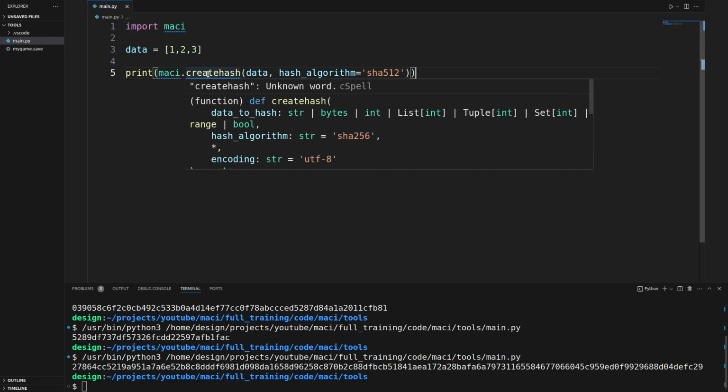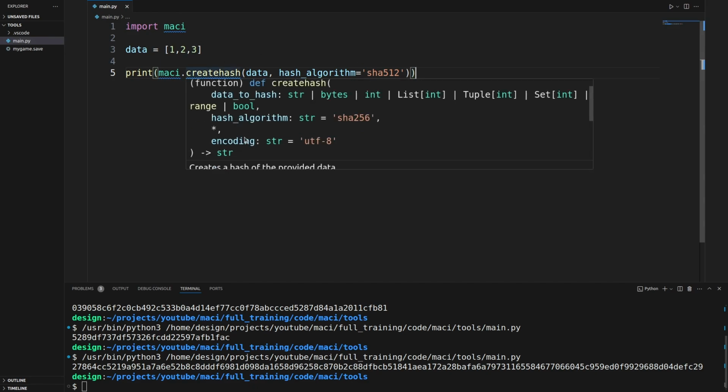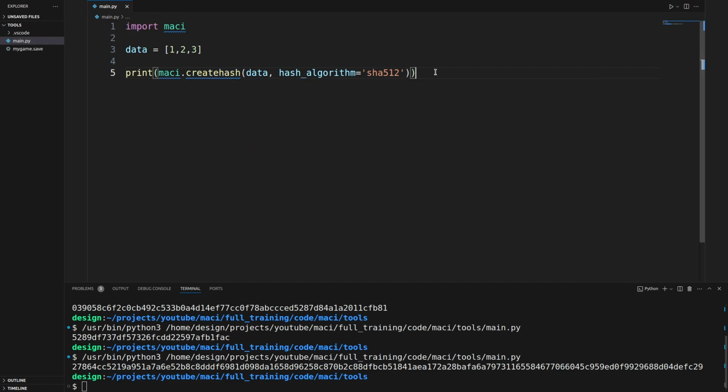Now, the other parameter option that you have access to is called encoding. The default is UTF-8. I'm not going to go over this. I have not gone over this in this series because if you know what encoding does, then you know what to expect. If not, I would definitely look it up and look into what encoding does for your data. But that's it. That's how simple it is to use the create hash function to get a hash of your data.